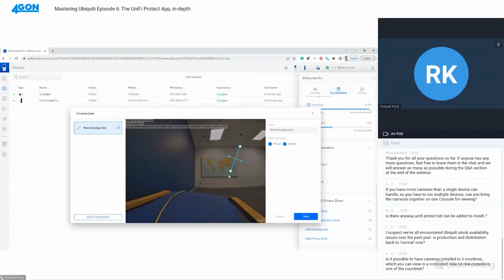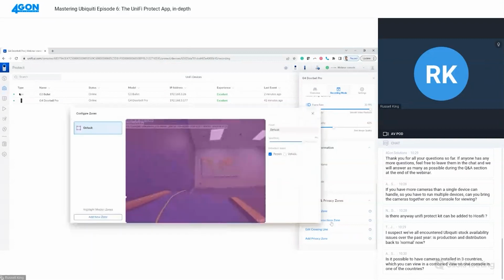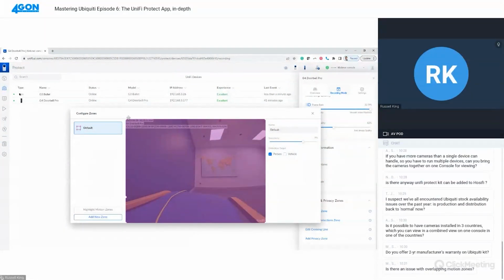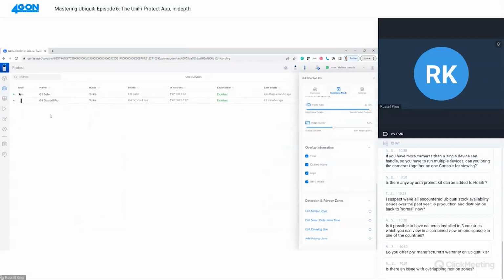So for example, if someone passes from left to right or right to left. The map is for personal vehicles. Unlike we have a vehicle in this room, but you never know. We can add multiple crossing lines as well. And we have a smart detection zone as well, so we can track people and vehicles inside specific zones, as kind of where that motion is as well. It does work quite well, which we should be able to see in a minute.